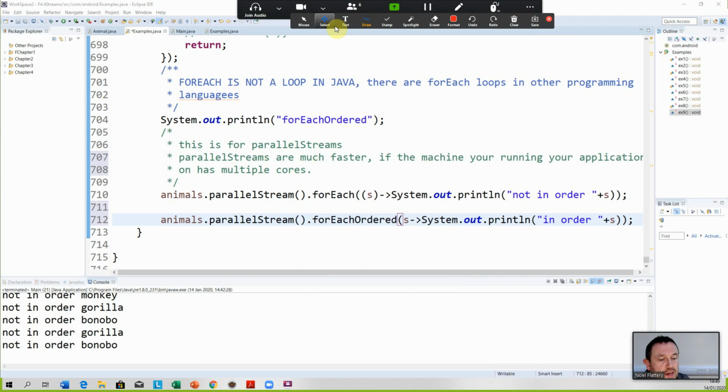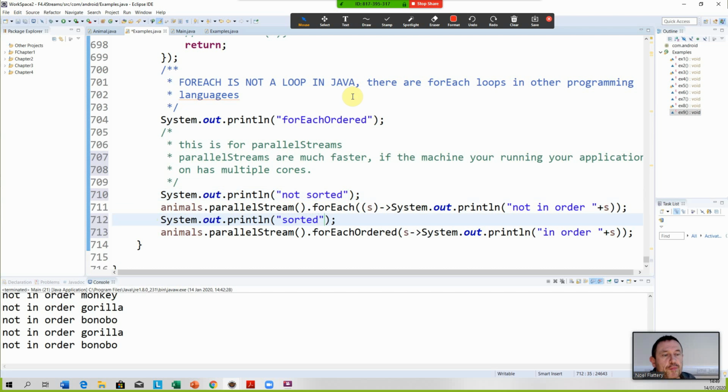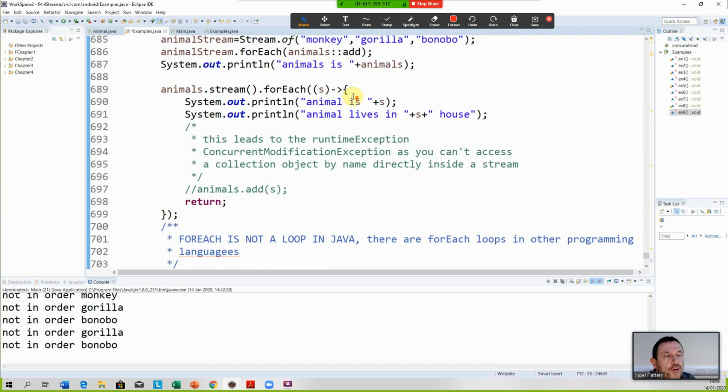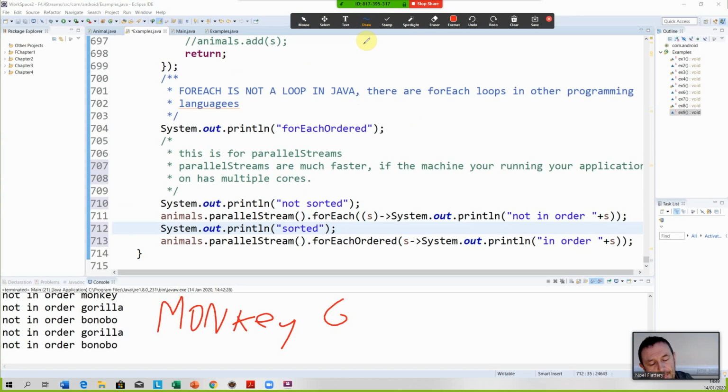So we can see this one here prints off not in order. They're mixed, yeah. So I'll run it. I'll just label it not sorted. And this one sorted. Now sorted should be printing off monkey, gorilla, bonobo. Okay, so I'll just write that down here. It's monkey, gorilla, bonobo.